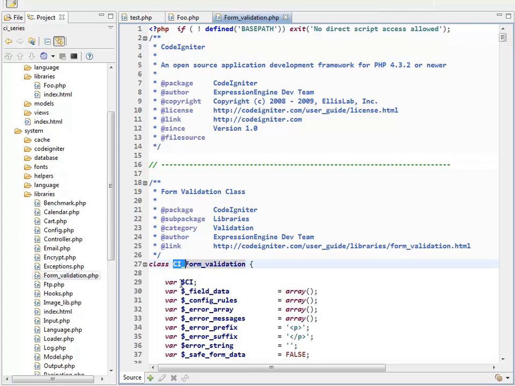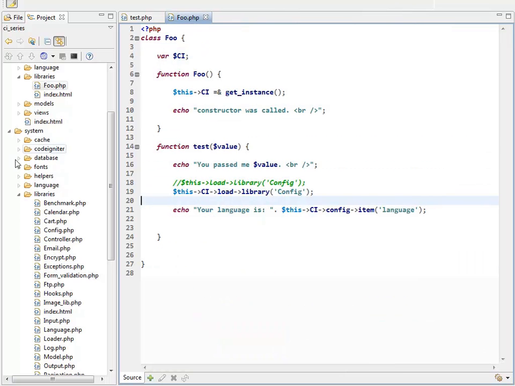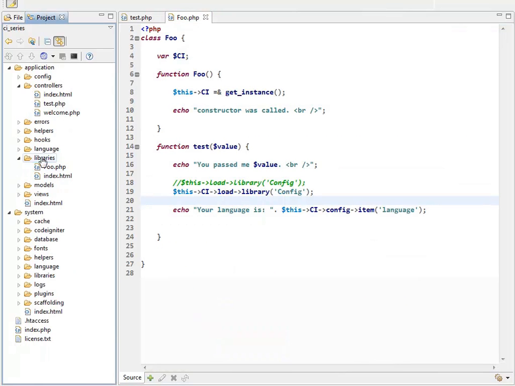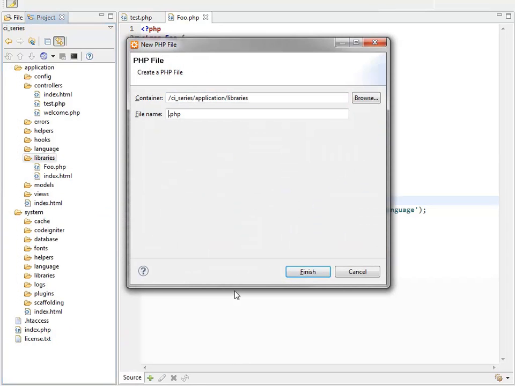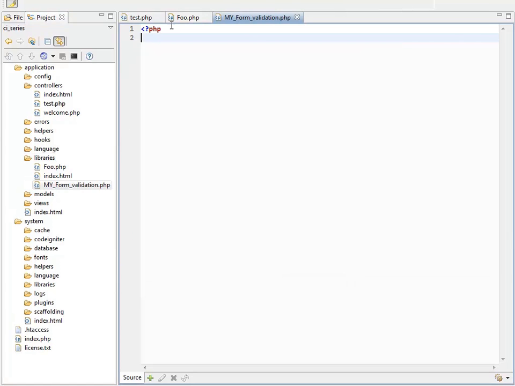If you notice, the name of the class is CI underscore form validation. So this CI underscore prefix comes with all the core library classes, and we're going to have to extend this full name of this class. So I'm going to copy that name, just close this file, and we're going to create another library under the application/libraries folder. And this is going to be called my underscore form validation. Again, this is a prefix that's for extending the existing libraries, and that can be changed.